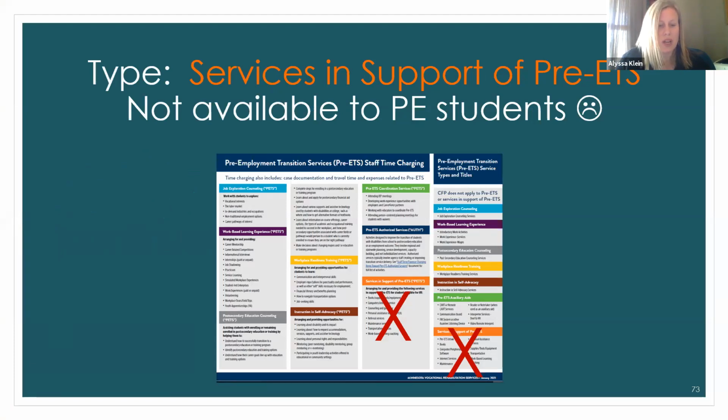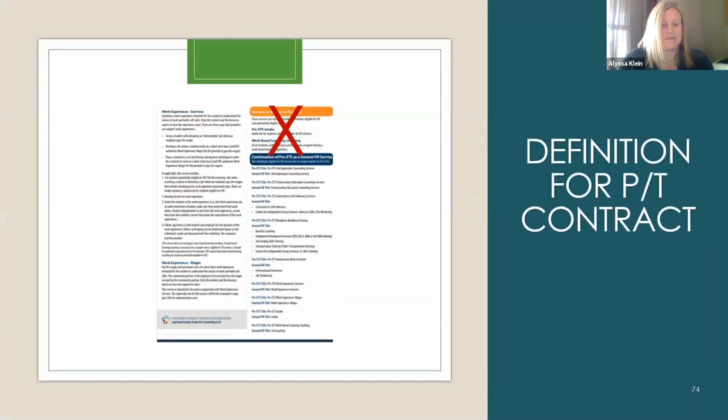So the last thing I want to call out, once again, is services in support of Pre-ETS. Remember that, unfortunately, these are not available to students who are potentially eligible for the VR program. If a student needed one of these services, it might be good to consult with a counselor to see if it makes sense to refer them for their full VR program. Here's where you see services in support of Pre-ETS on the definitions for PT contracts document.